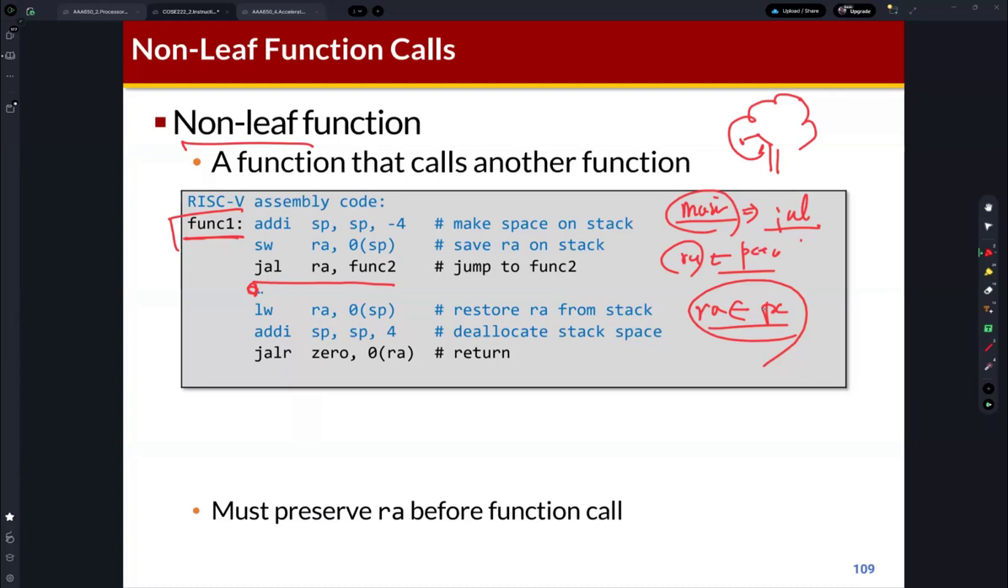So what do we do? We need to store what? The original return address. We need to preserve the return point, right? But because this function also calls another function, we also need the new return address in RA. So the previous return address needs to be temporarily stored in the stack. Do you understand?